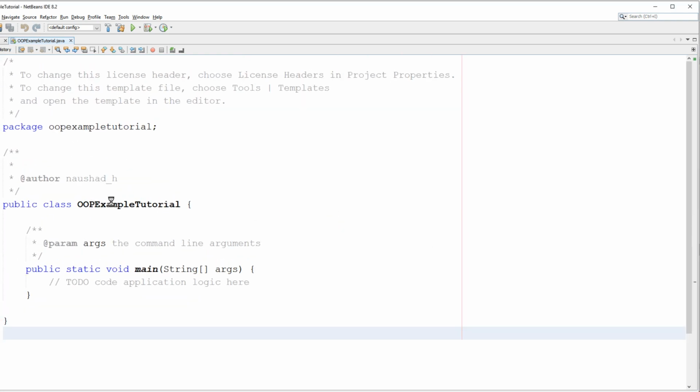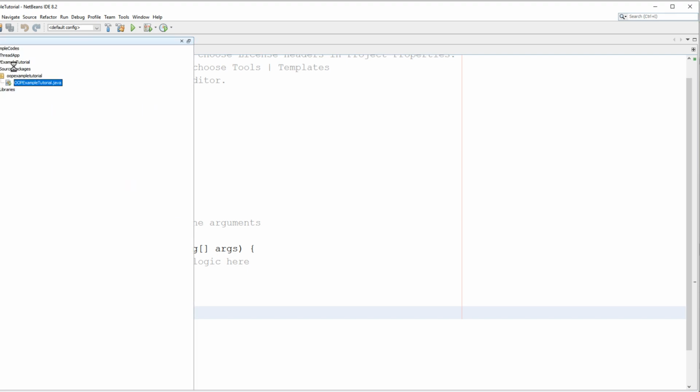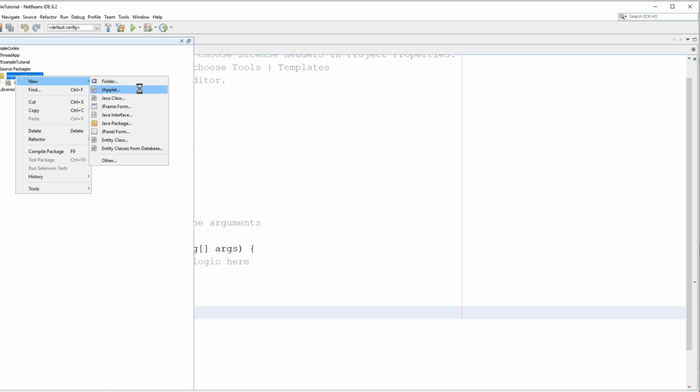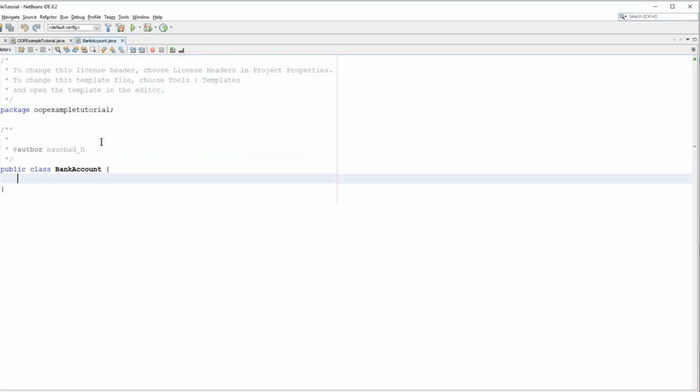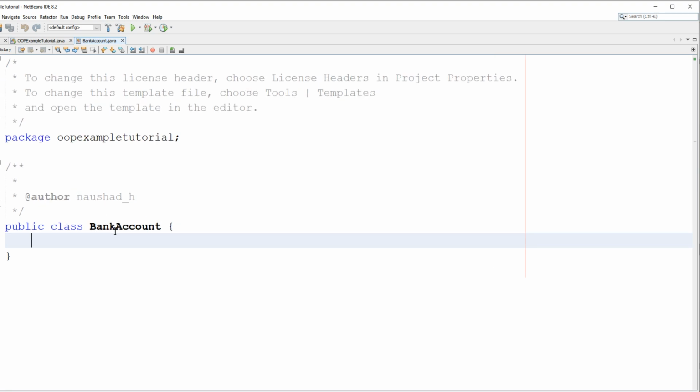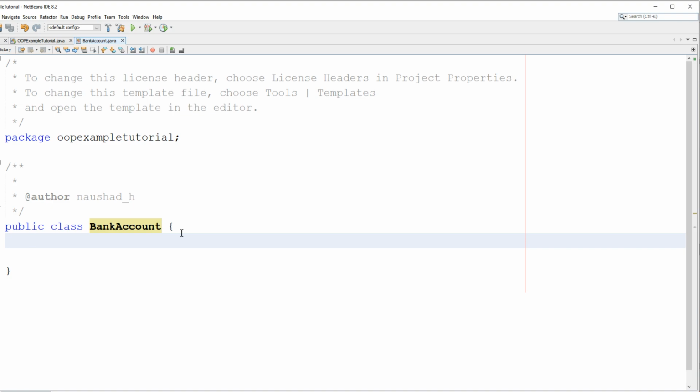You see, a class called OOP example tutorial. This is the main class. Every Java program starts with the main class, right? So you have this class. Now what we'll do is we'll create another class. Into this one we will add, let's say, a class. So I'm going to create a new Java class. I'll call this BankAccount, and this is the standard way to create it. You have to use capital letters, and every second word is also capitalized, camel case. So you should understand these kind of constructs.